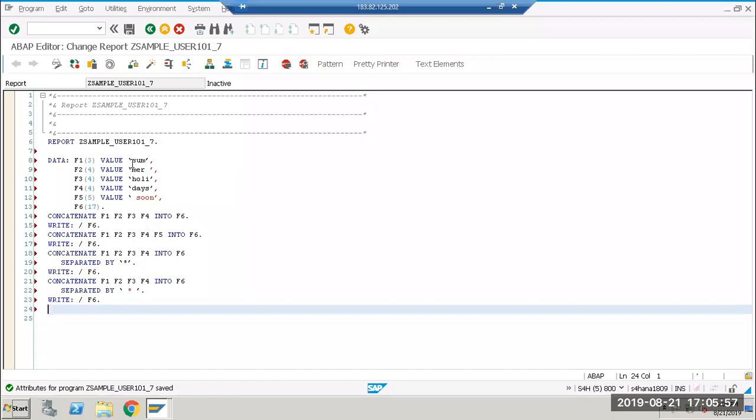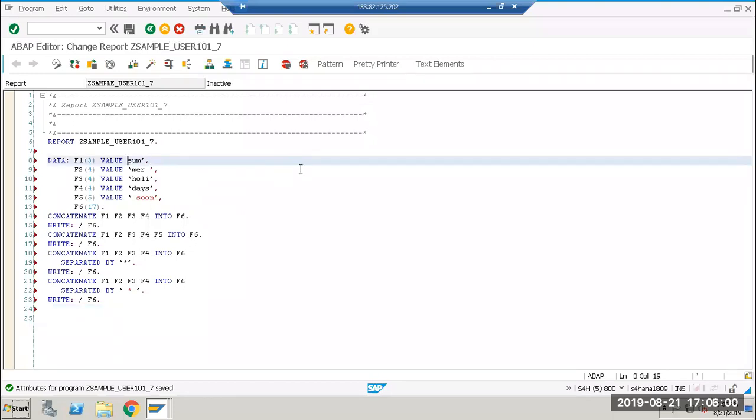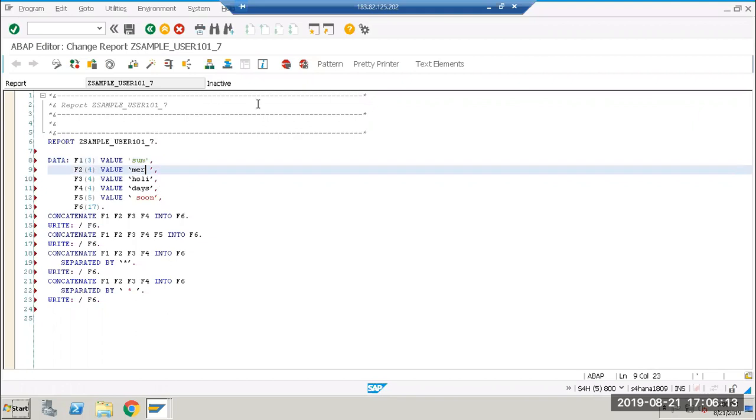Okay, so it has a kind of syntax issues. So I'm just defining the variables, like 6 variables I have defined here, and I have assigned the values also during declaration itself.